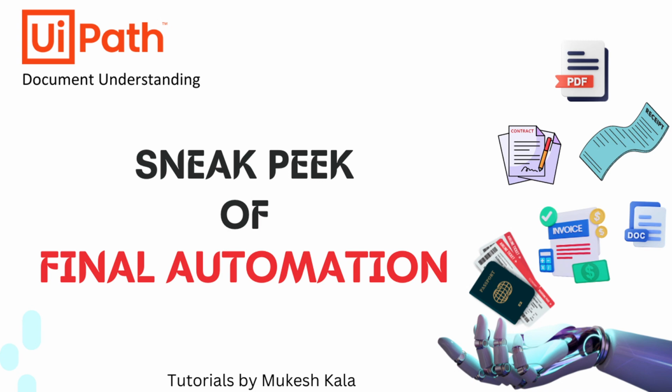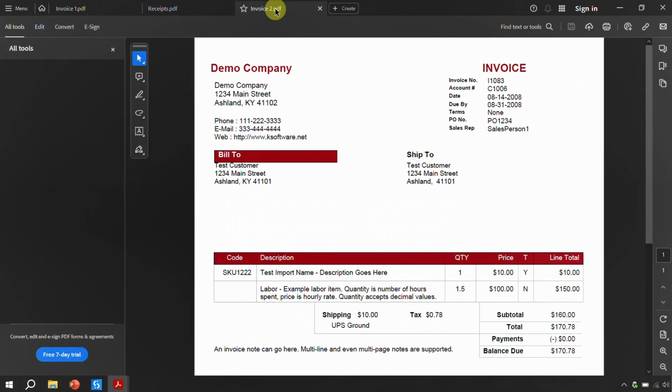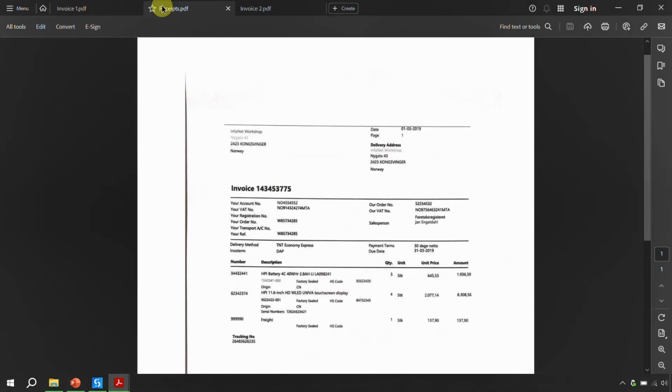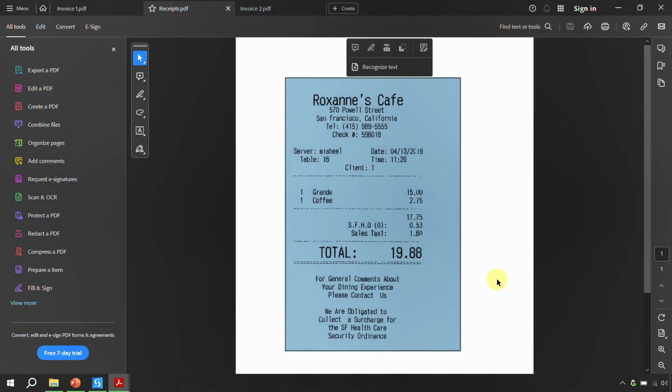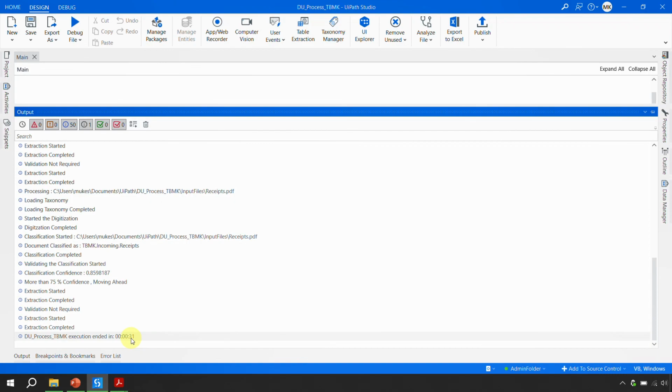Let's see a quick sneak peek of what we are trying to build in the document understanding series. In my input folder, I have 3 PDFs. Two are invoices, one is a native invoice, one is a scanned invoice, and then I have a receipt which is also in a scanned format. I'll go to my automation and run the file. Automation completed in 31 seconds.